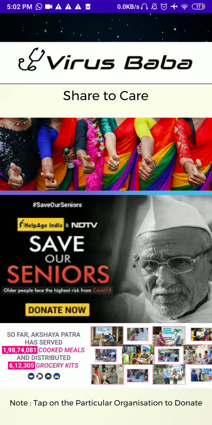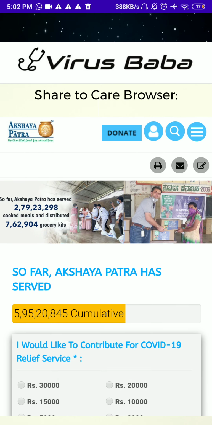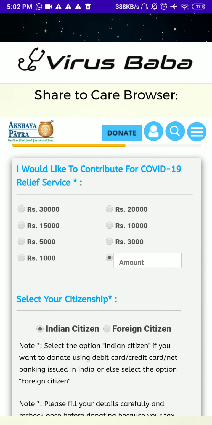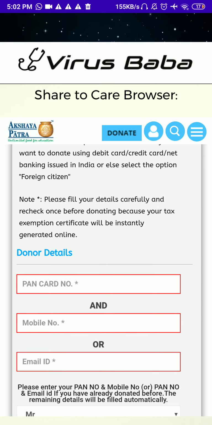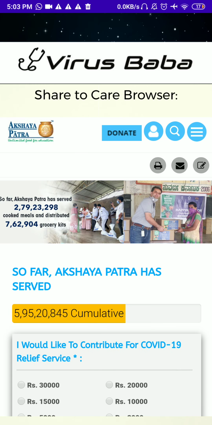All you have to do is tap on this particular image and it will open a browser. The browser name is Share to Care browser, and you can give your desired input and you can donate the amount over here. But let's say the page doesn't load well, so what am I supposed to do then? All you have to do is swipe down and release, and the page automatically refreshes.